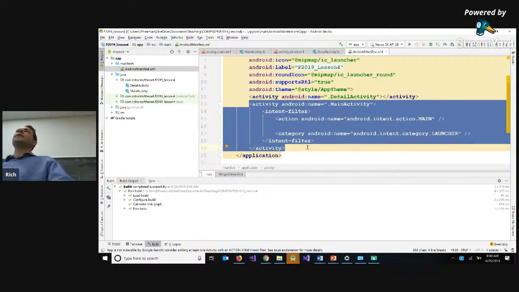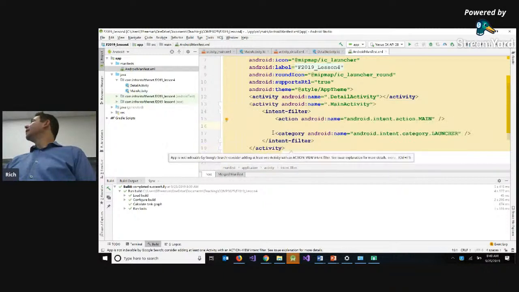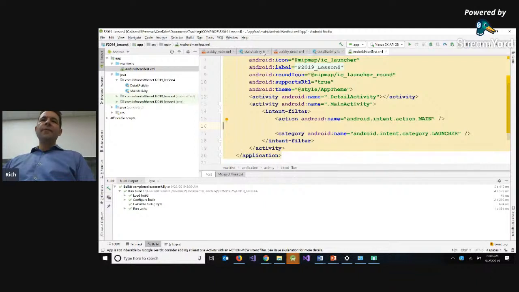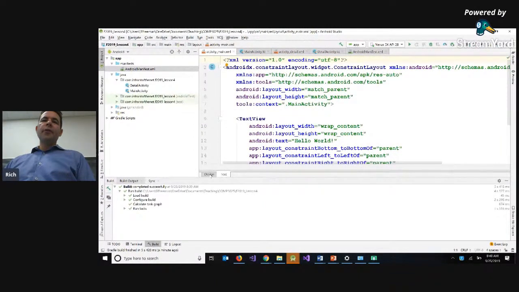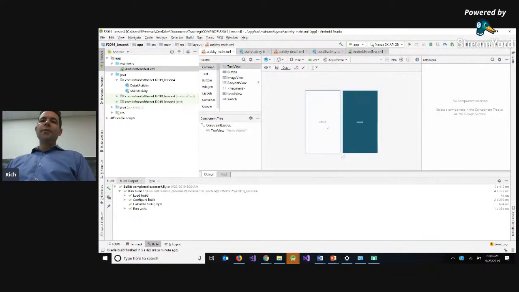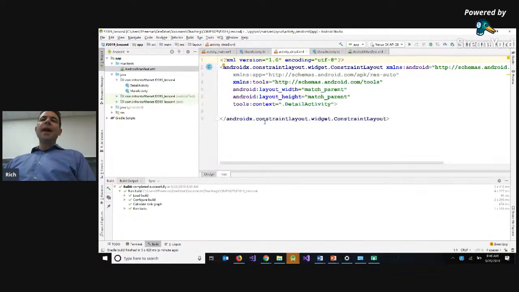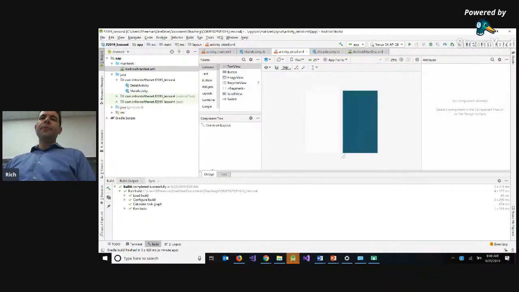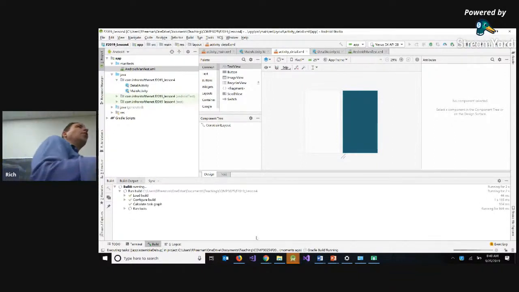Why are they different? Rep? You got it, right? Because this node, this launcher, is inside of main. So if we look at them just in the XML view for a minute, our main activity has a hello world. Our detail activity is empty. So if we run this, we should get a hello world message because main activity is the launcher.